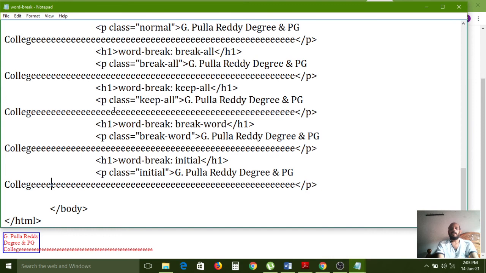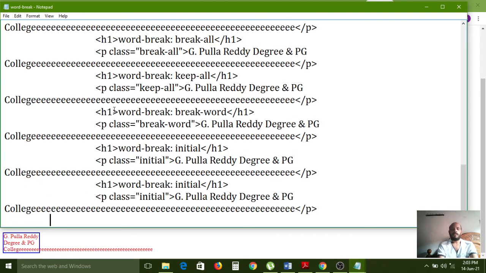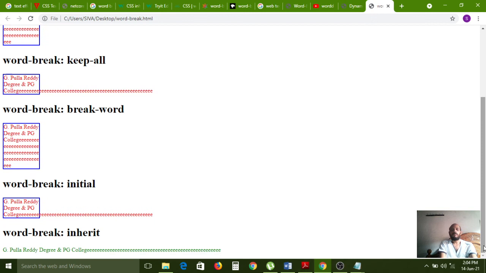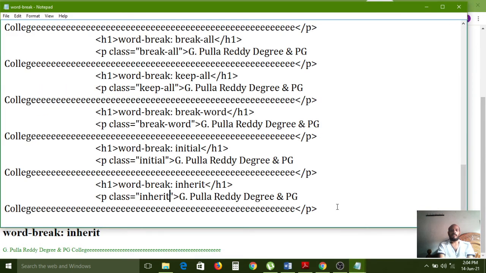And now again I want to paste these two properties here. And here, instead of word-break, the inherit keyword I have assigned. Here also inherit we need to use. So now I am saving this one, and refreshing the page. Carefully observe what output it will show. The color has been applied now.